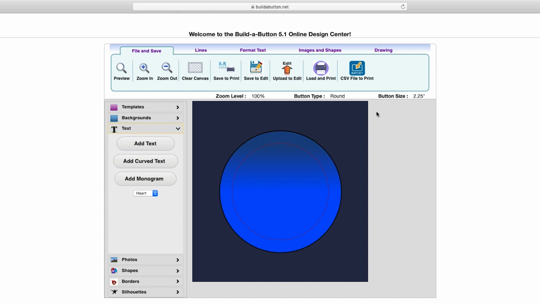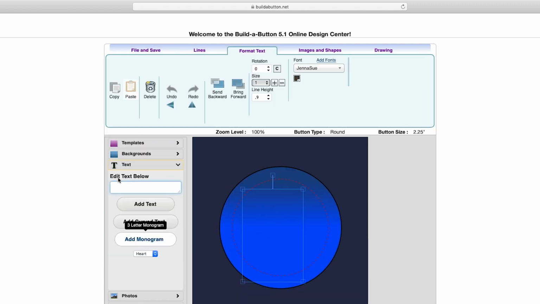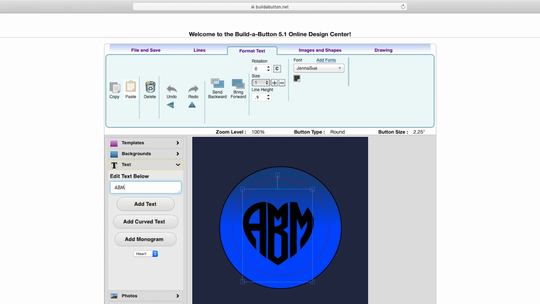Among the various text options in Build-A-Button is the ability to add a monogram to a button design. Let's take a look at this feature, which is found in the Text section. In addition to being able to add text or adding curved text, I can add a monogram. I'll click the Add Monogram button, and then I can specify the text for that monogram, typically just a few letters, for example. And then down below the Add Monogram button, you'll find a shape option.